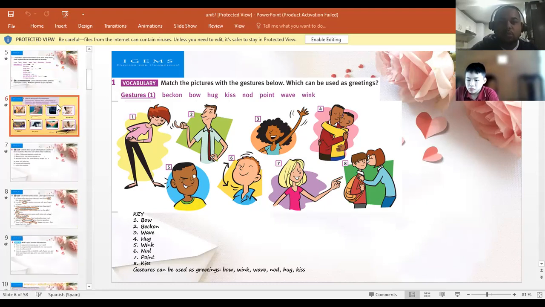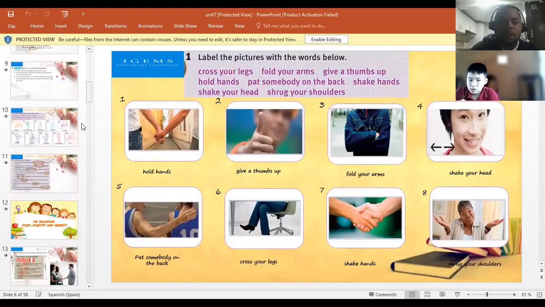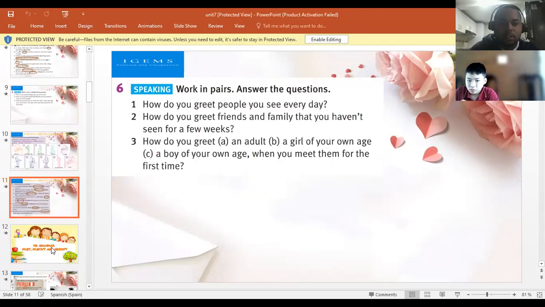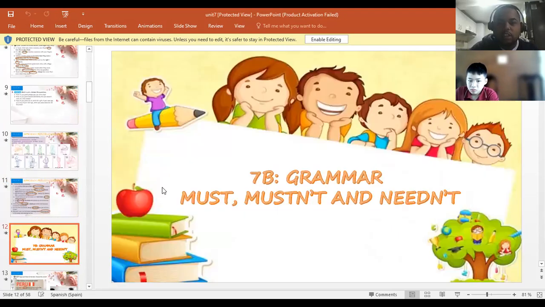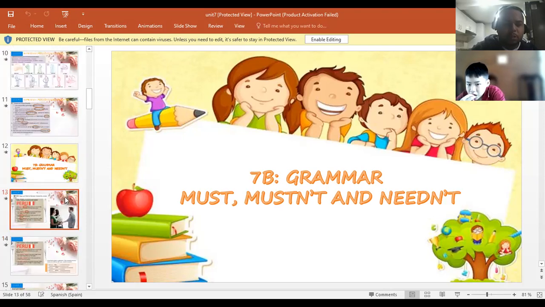So look at this. Today, we are going to start with the new lesson. So here it is. So we're going to be working with lesson 7B, all right, grammar. And we're going to talk about the use of must not, or mustn't, and need, all right? So let me just show you this.